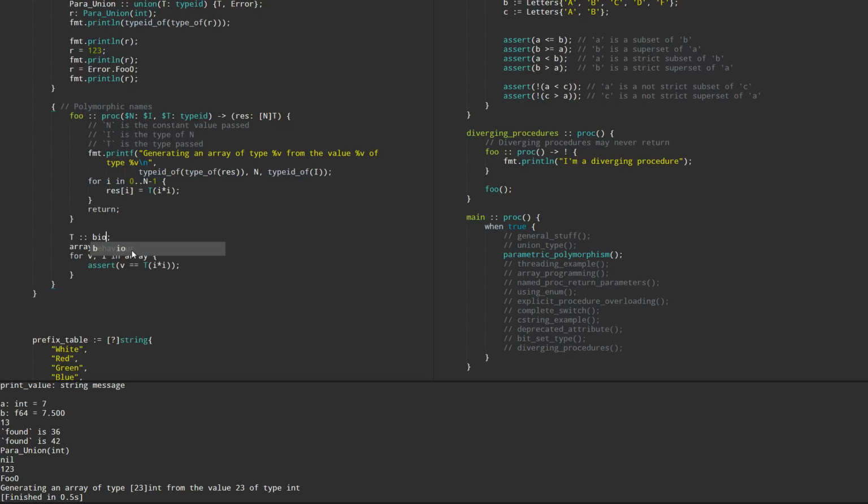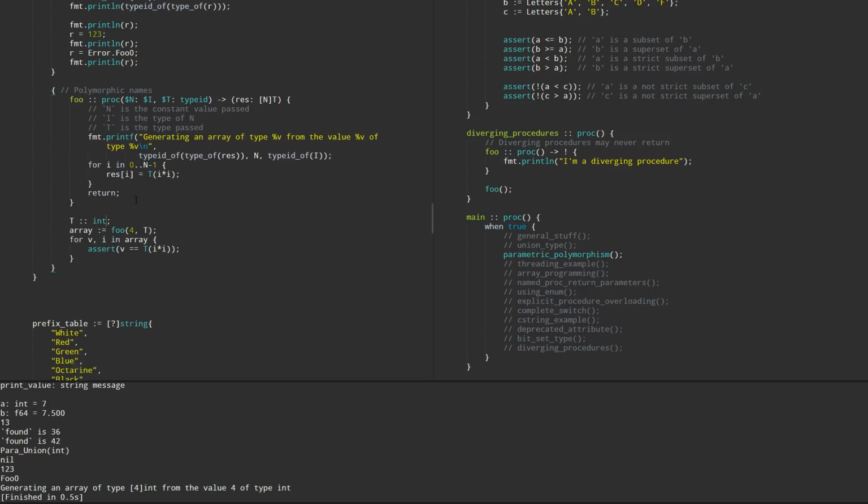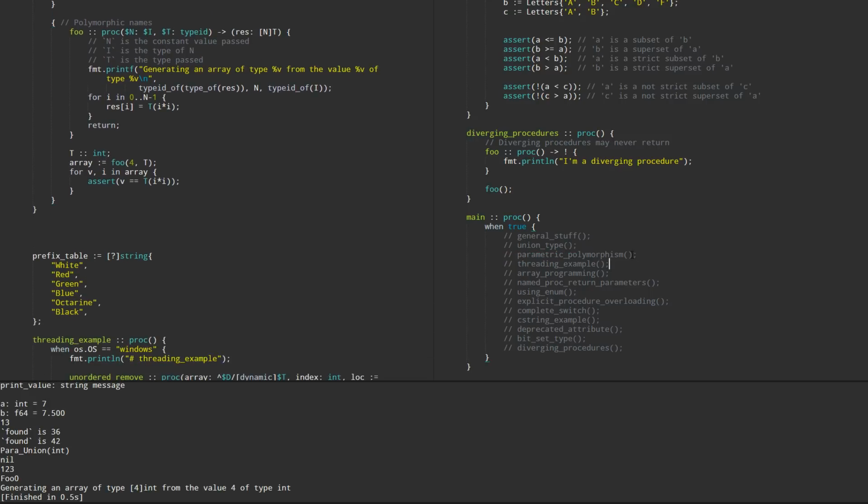Change that to a Boolean. No, let's go for an F32, and it would figure this out. So it's a very useful thing to have. Okay, good. So that's the parametric polymorphism stuff.